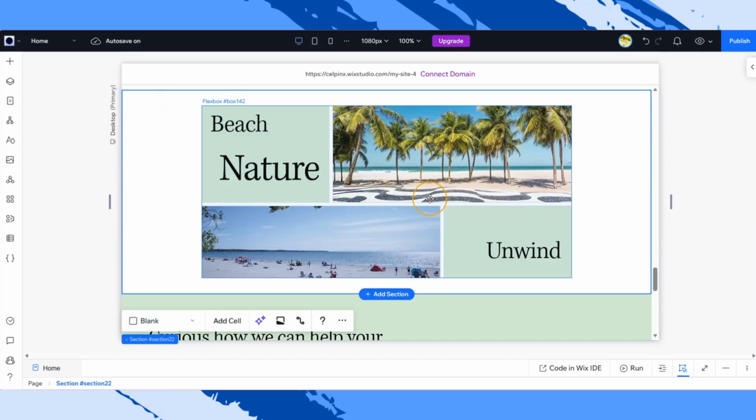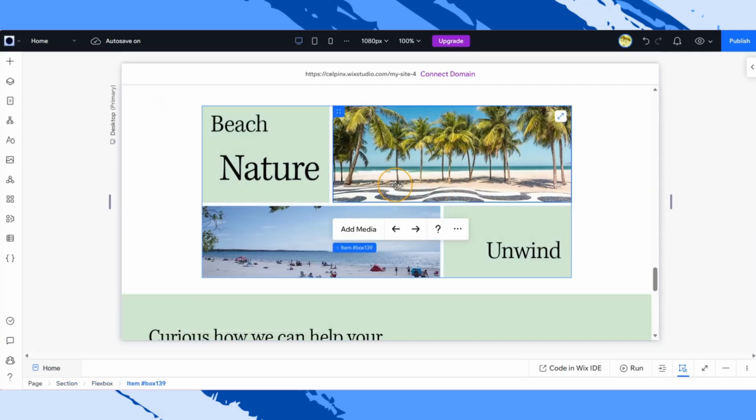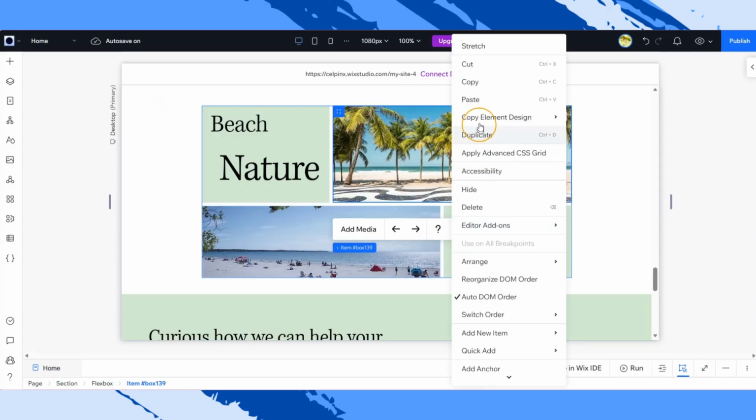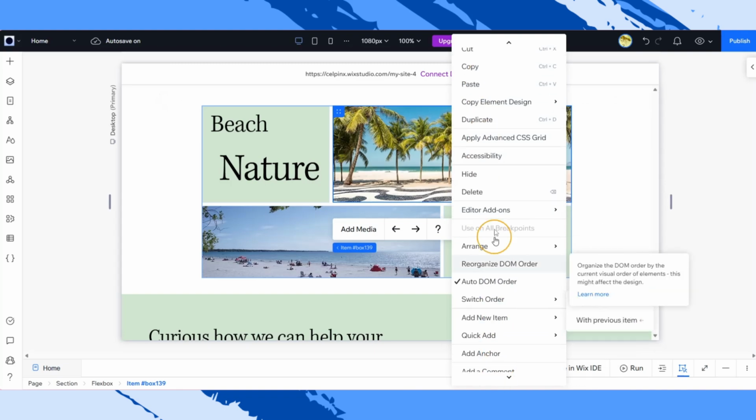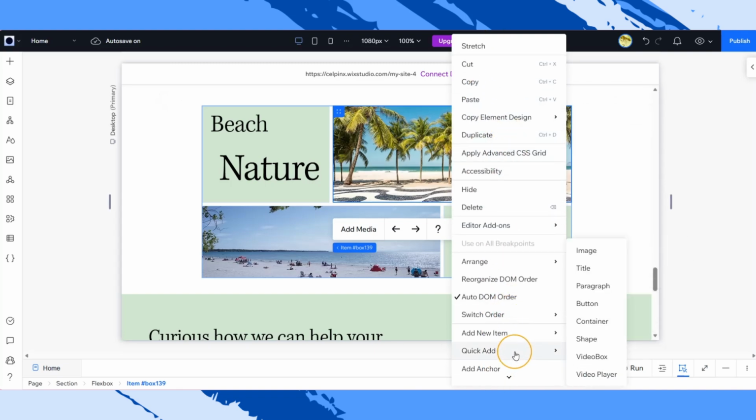And to manage a certain item, click on a certain Flexbox, click on the three dot button here, and manage it according to the options that you have here on the drop-down menu.